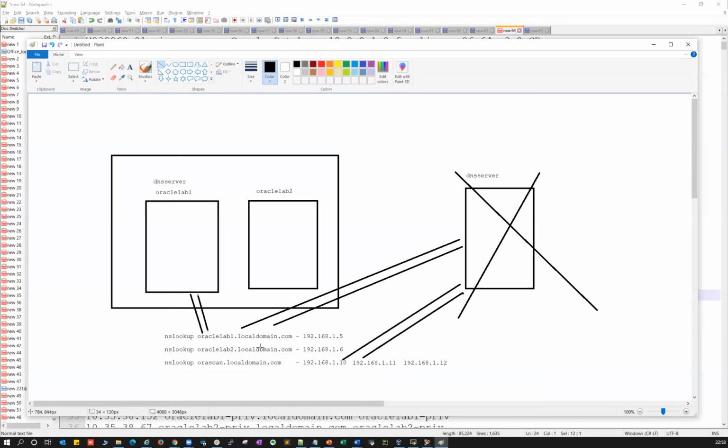Likewise, if you do an NS lookup from node 2, the request goes to node 2, and the response also comes from the same node 1. And similarly for the SCAN: whatever SCAN NS lookup you do, the request will go to your node 1, and then the response will come from node 1.